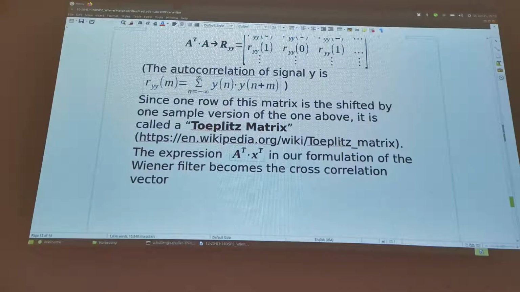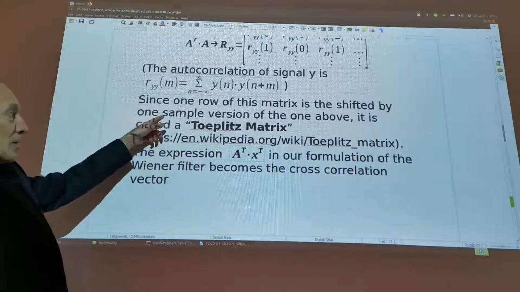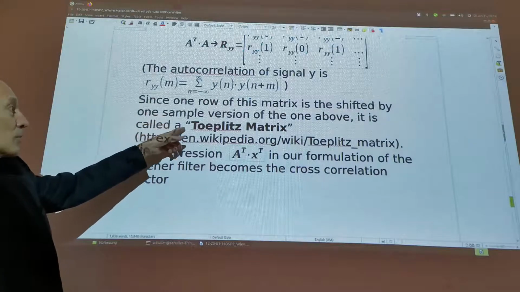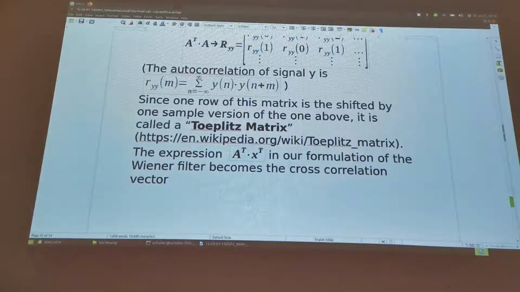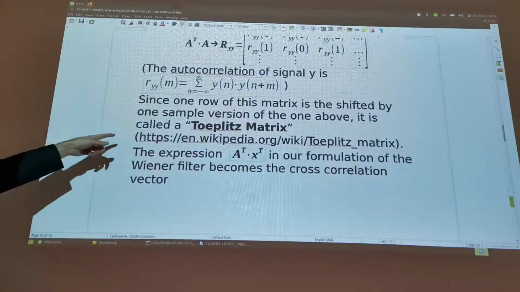Since one row of this matrix is shifted by one sample relative to the one above, this is called a Toeplitz matrix. This is a special kind of matrix, that's why it has a name, and it's called a Toeplitz matrix. You can also read more about it in this Wikipedia link here.